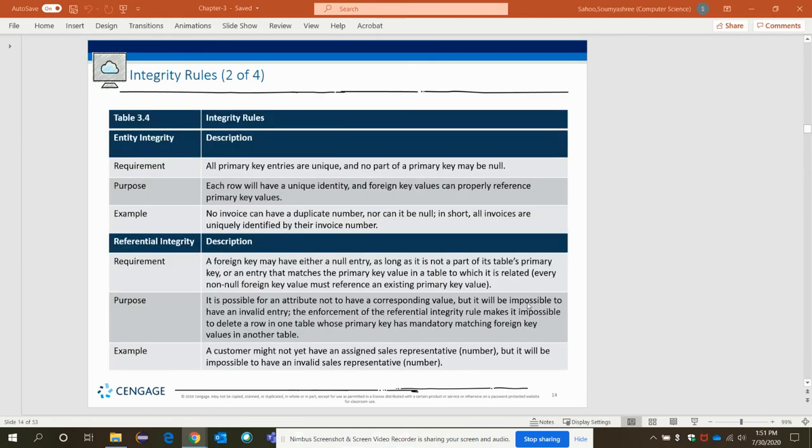Let me take you to here. Integrity rules. For entity integrity and referential integrity, some documentation is attached. Entity integrity is a mechanism that the system provides to maintain primary keys. Entity integrity is for primary key, referential integrity is for the foreign key. Just remember that. The primary key serves as a unique identifier for rows in the table. Entity integrity ensures two properties for primary keys. The primary key for a row is unique and it doesn't match the primary key of any other row in the table.